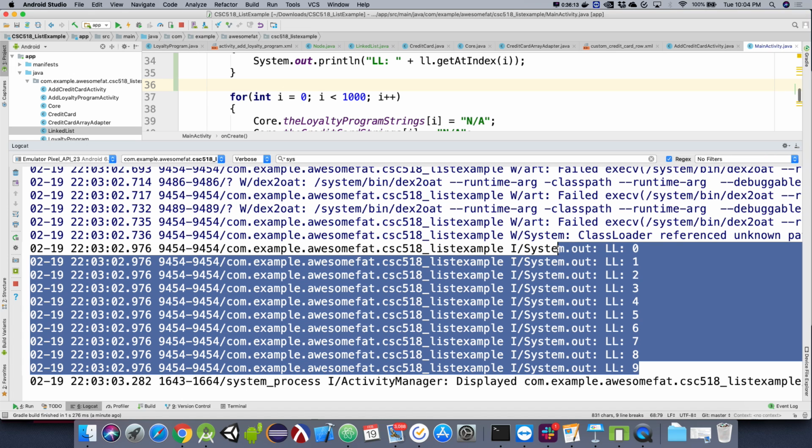So whenever I add a new credit card or I add a new loyalty program, I'll say core.linkedlistofcreditcards.addEnd, CC. core.linkedlistofloyaltyprograms.addEnd, LP, whatever I call that variable. So that'll just keep adding stuff to my linked list.